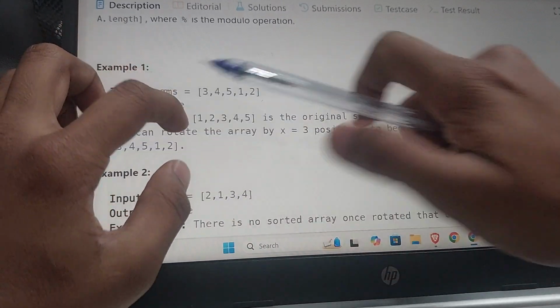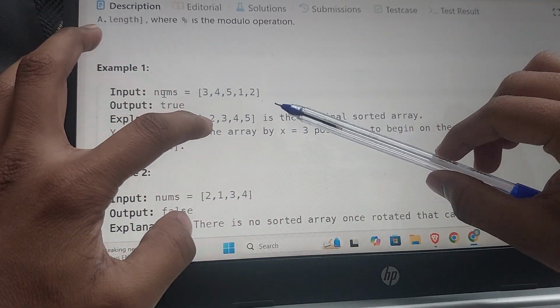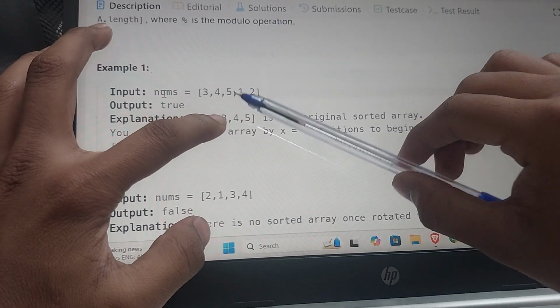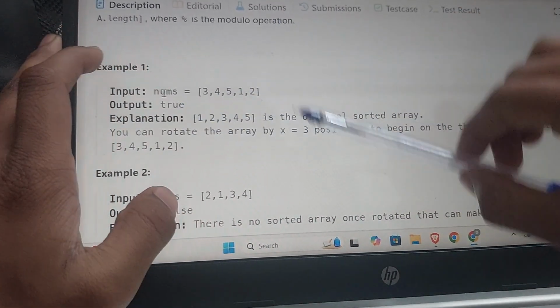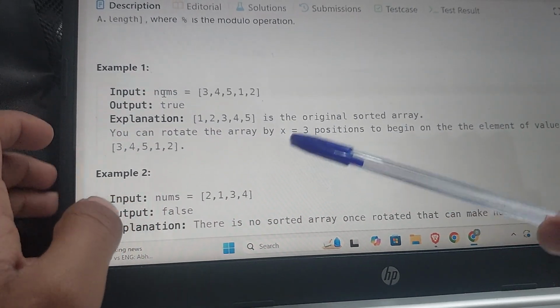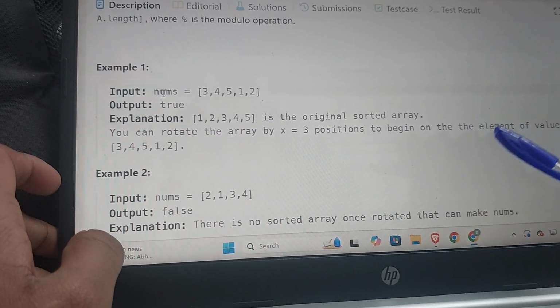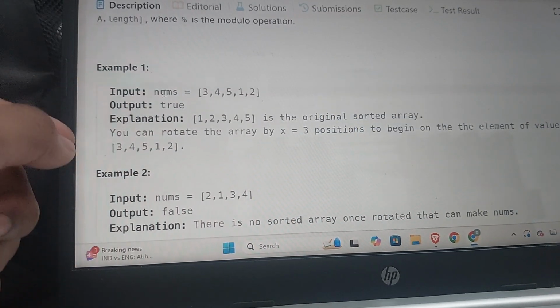Let's suppose 1 2 3 4 5. If we rotate left by 1 time, we get 2 3 4 5 1. If by 2 times, 3 4 5 1 2. So it is rotated and sorted, so we return true. You can rotate the array by x equals 3 positions to begin at the element of value 3, giving 3 4 5 1 2. You can just read it.